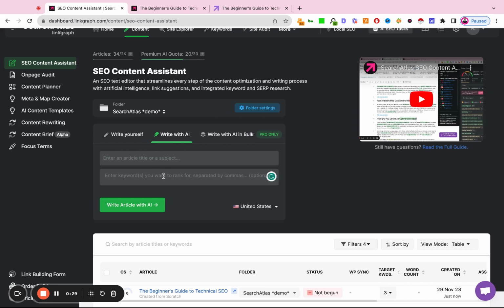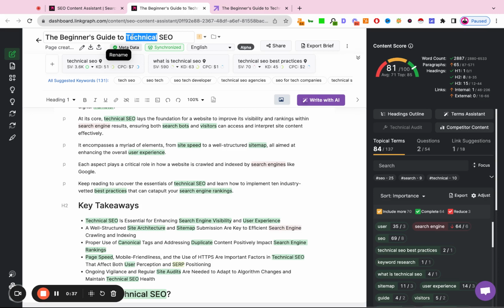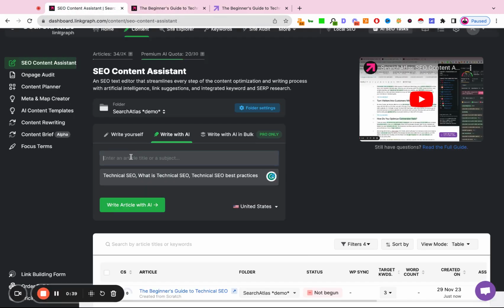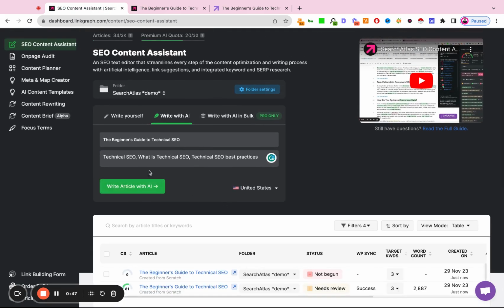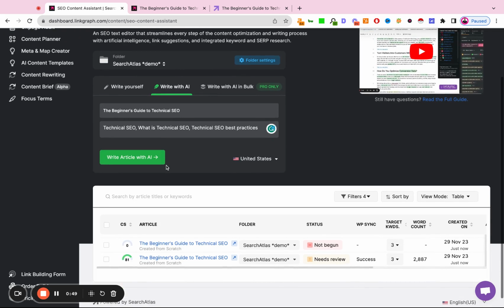So we're going to use the same exact target keywords: technical SEO, what is technical SEO, and technical SEO best practices. And we're going to use the same article title as the previous post. We're going to go ahead and plug that in there. And we're simply just going to create Write Article with AI. Now, this process is a lot easier than the Write Yourself process.